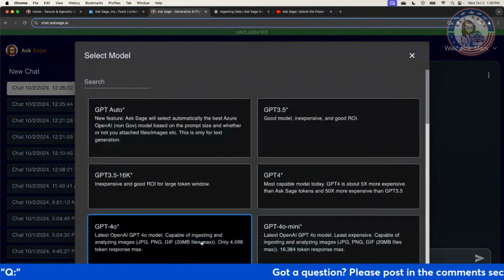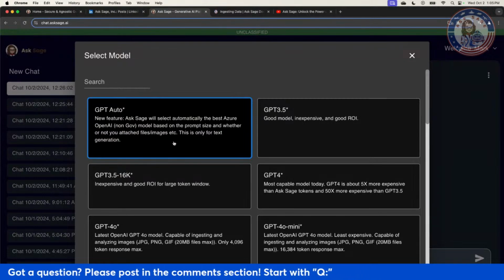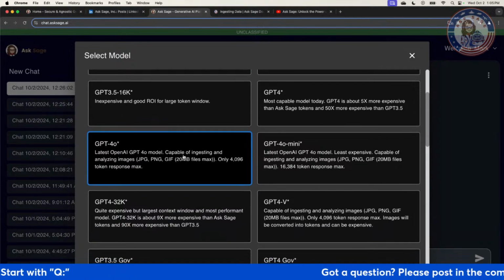So here, GPT-4 Auto, this is actually a feature we have where, depending on your question, Ask Sage will select the best model for you based on that question. But if you are more familiar with generative AI, you can go ahead and select a model of your choice.